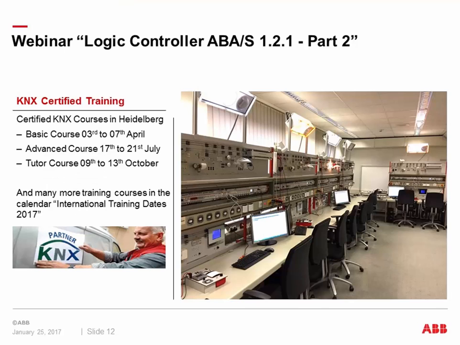We are also continuing with KNX certified training this year. The first course, which is the certified basic course, will take place in April, followed by the advanced course in July. And for someone who wants to become a KNX tutor, we have a tutor course in October. These courses follow the KNX standard for certified training. We do these courses in the English language here in Heidelberg. And of course, we have some more trainings, our two-day trainings for the different countries, which are available in our international training calendar we sent to you at the end of last year.